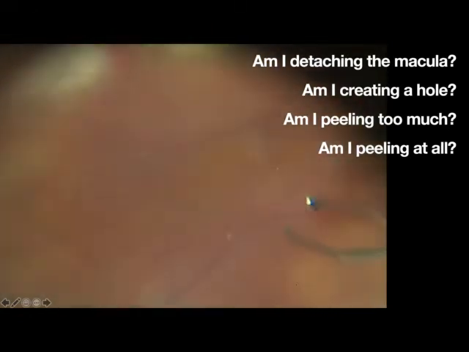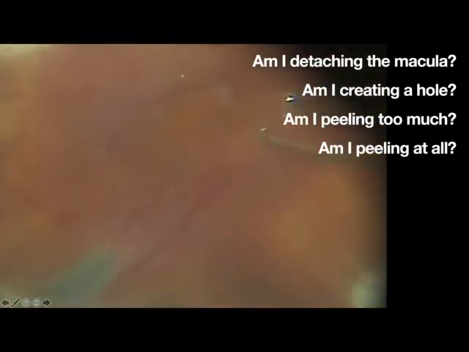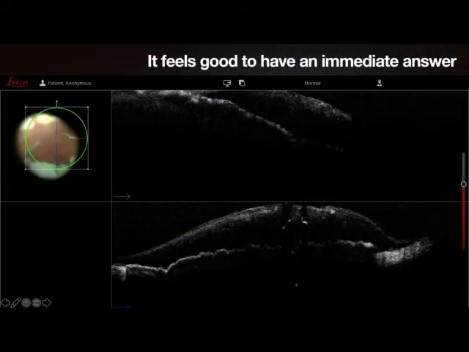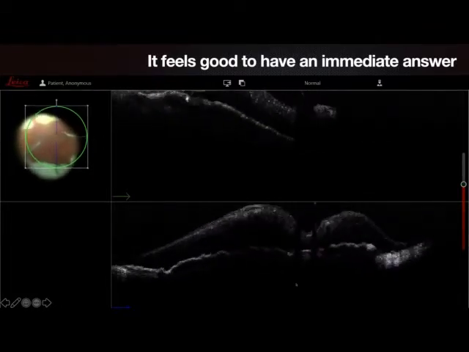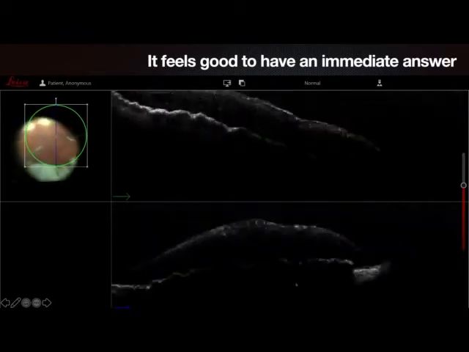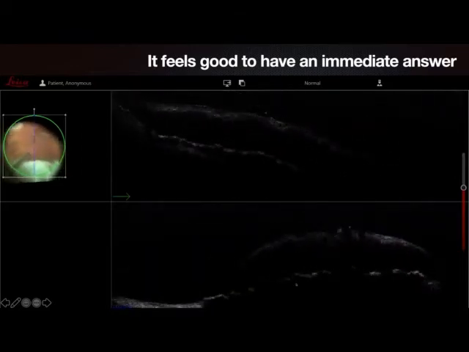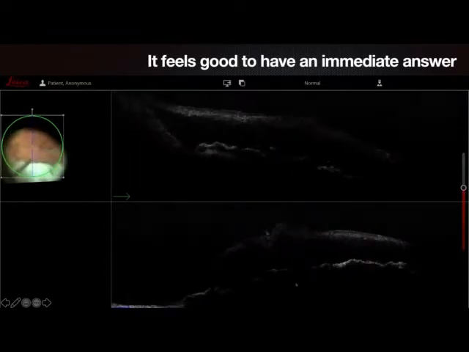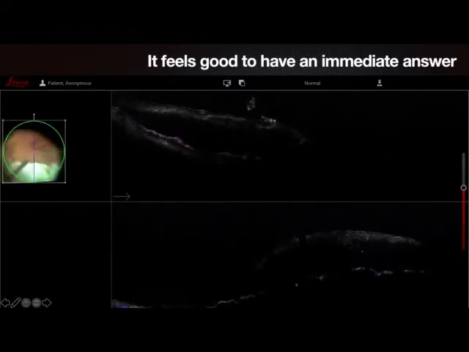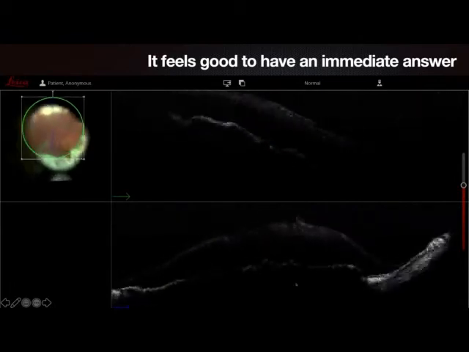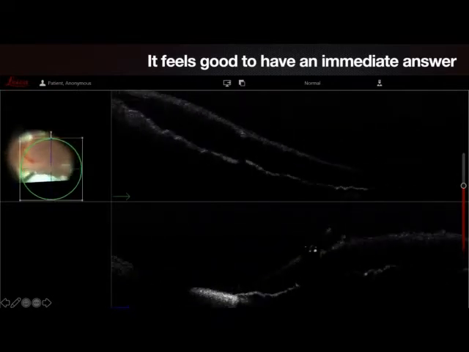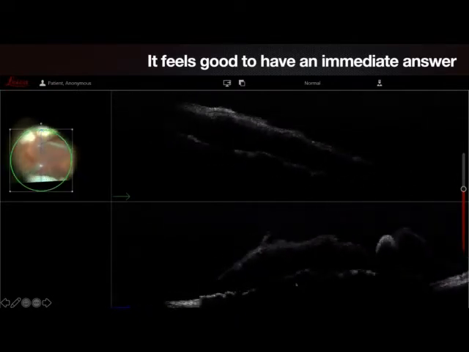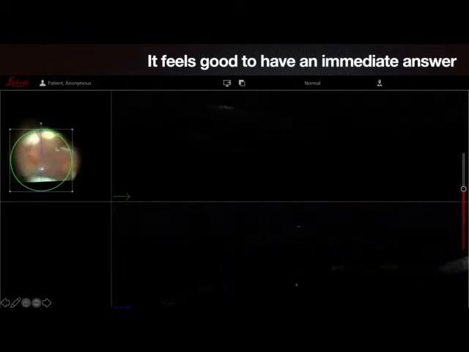And of course, the view through the microscope is helpful, but cannot answer all those questions with certainty. And it was good to have an immediate answer from the intraoperative OCT. You can see that at first I am just caressing the retina. I was not efficient in my maneuvers, but then I started to peel effectively, and the intraretinal folds started to unfold. I could see that I was not making any holes nor detaching the retina, so I was more confident.